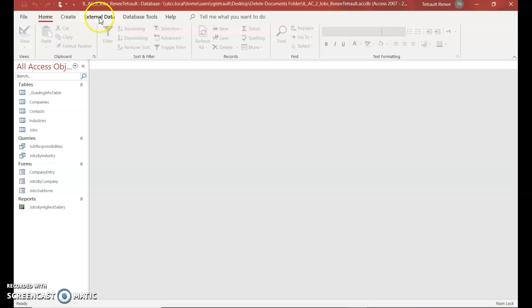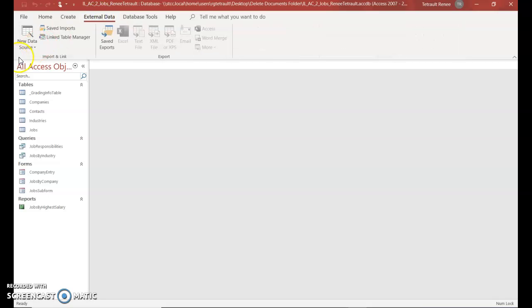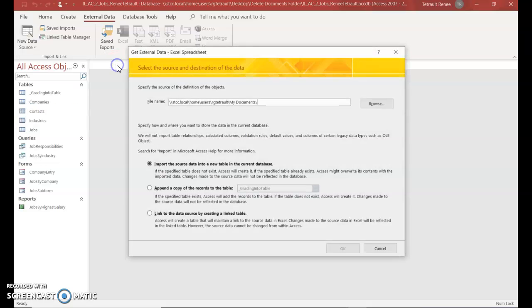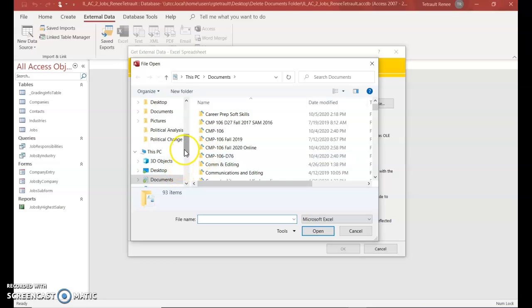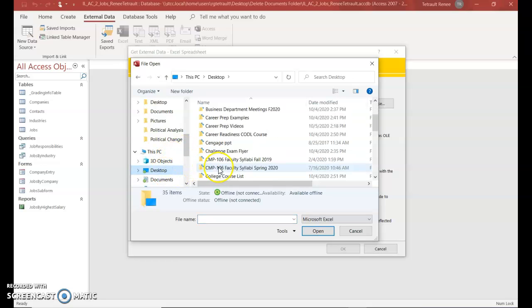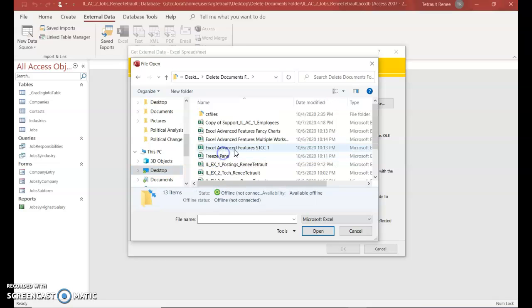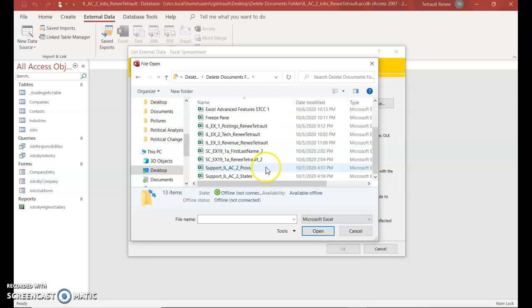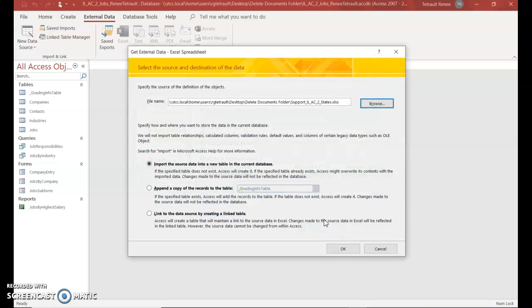We're going to click External Data, and then you're going to choose New Data Source, and then you choose From File, from Excel, and you're going to browse to where you just stored that document. And this one was called Support ILAC 2 states, and open that, and then we'll click OK.